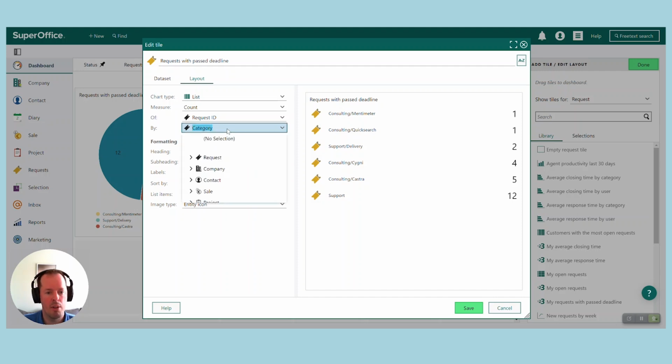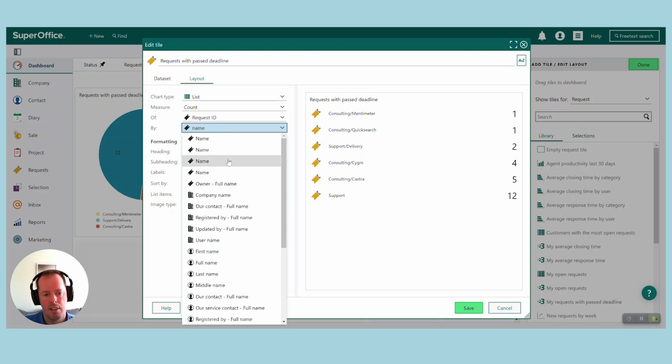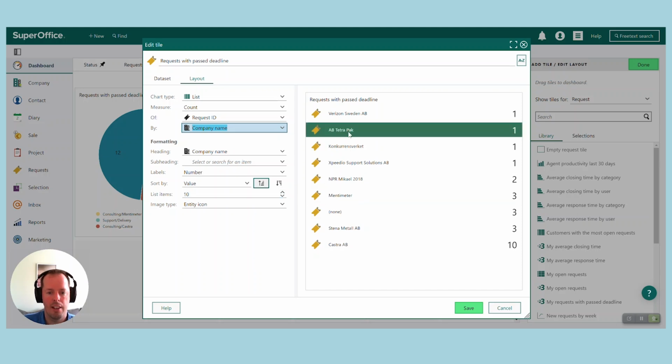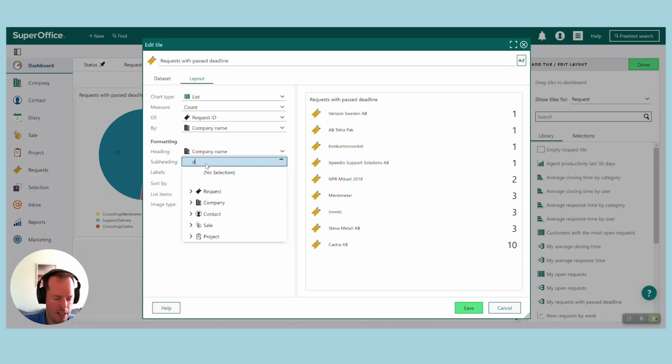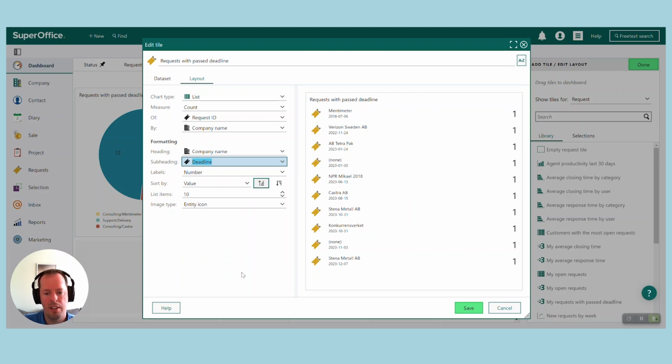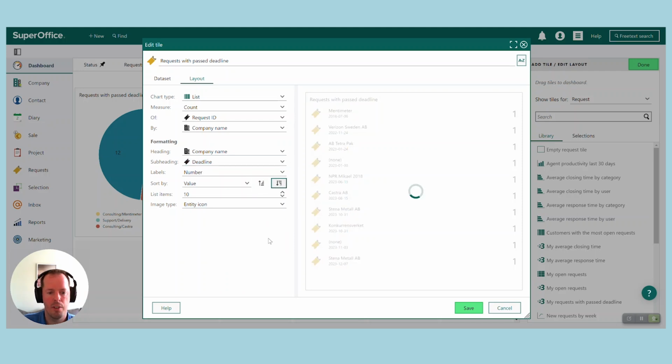So in my case, maybe I want the name of the company instead. Company name. And then we'll group it based on that instead. And the heading will also be company name. And let's do a subheading as well called deadline. And then you will see that it expands the list to be single options, and you could change the sort order as well if you would like to.